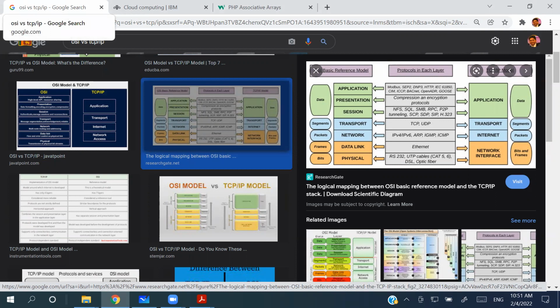Right, so the first three layers are called the application layer. Transport is called the transport. Network is called the internet layer. Data link and physical is called the network interface.